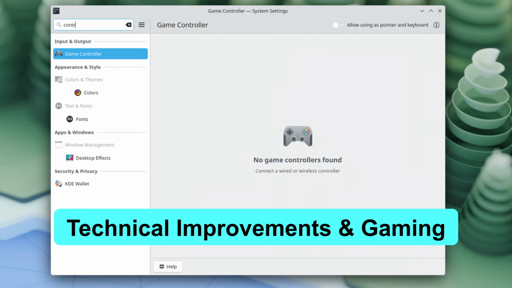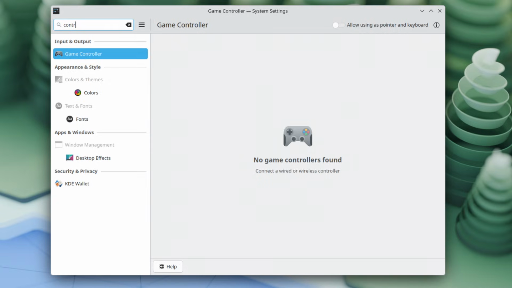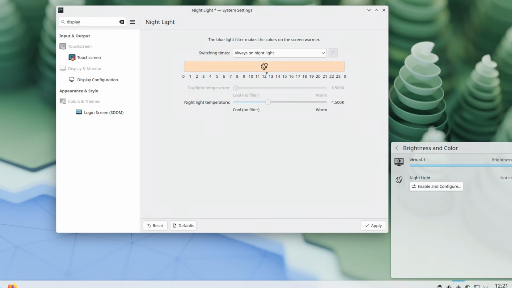You can now use a game controller like an Xbox or PlayStation pad as a basic input device to navigate the desktop. Perfect for an HTPC setup or just browsing from your couch. If your laptop or monitor has an ambient light sensor, Plasma 6.6 can now automatically adjust your screen brightness based on the lighting in your room.